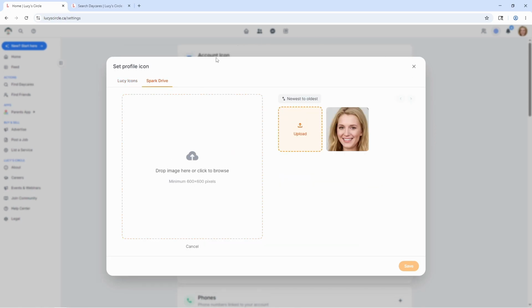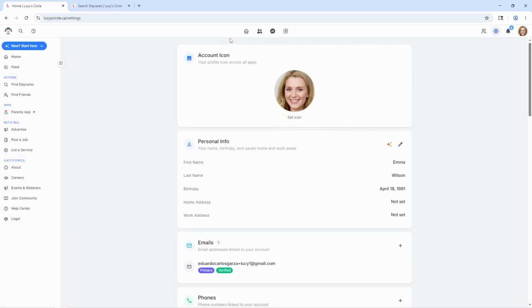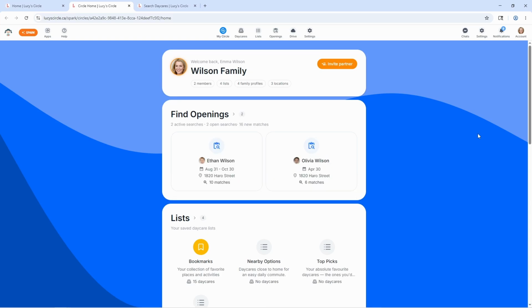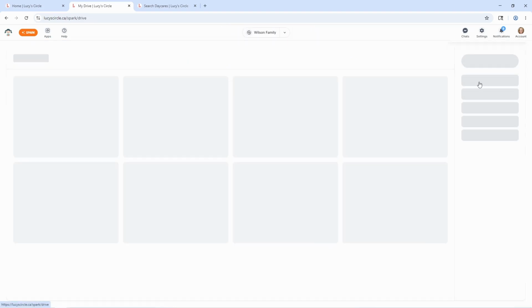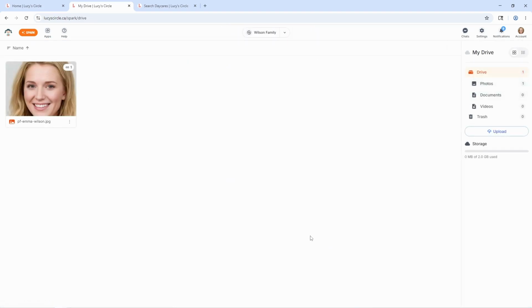So this is actually a Google Drive that we have at the Spark level. And remember that Spark is the parent's account. The reason that we have a Spark drive in that case is because Emma has signed up only for the Spark application. So if we were to open the Spark application for Emma, and we arrive at this common page that we've seen many different times, you see now in the drop-down right here, we have a personal drive. This is Emma's personal drive for all the different photos, all the different documents and videos that she has uploaded.